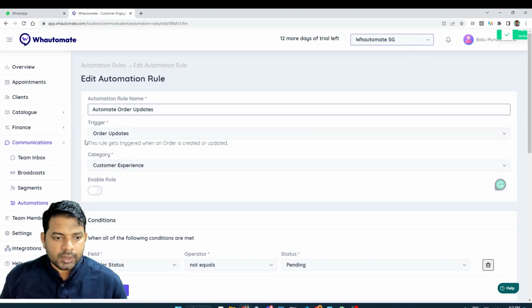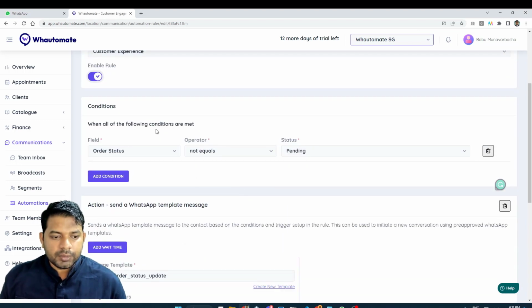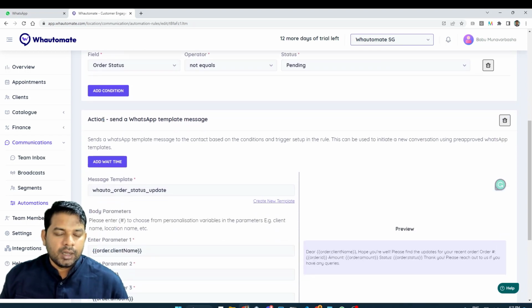Let's just take a minute to understand. We've got the trigger set up as order updates. I'm going to enable the rule. Here we've got the order status not equals pending. So what that means is if the status changes from any other status apart from pending, that's when this whole rule will trigger, and it will perform the action of sending a WhatsApp template message.